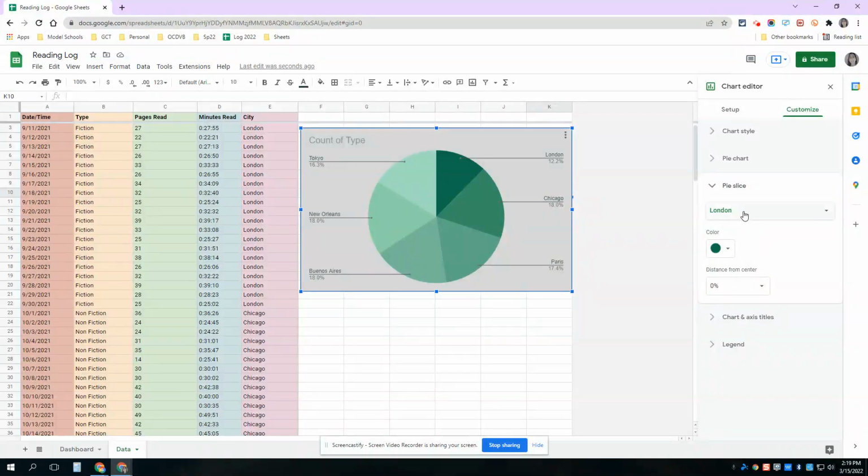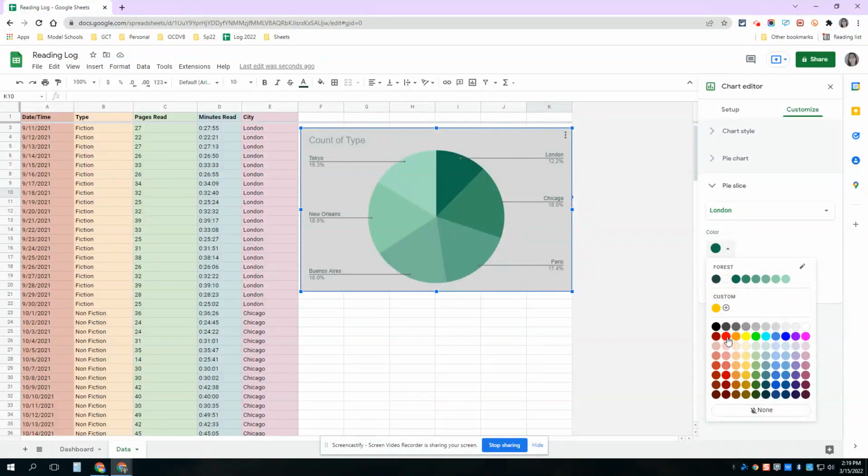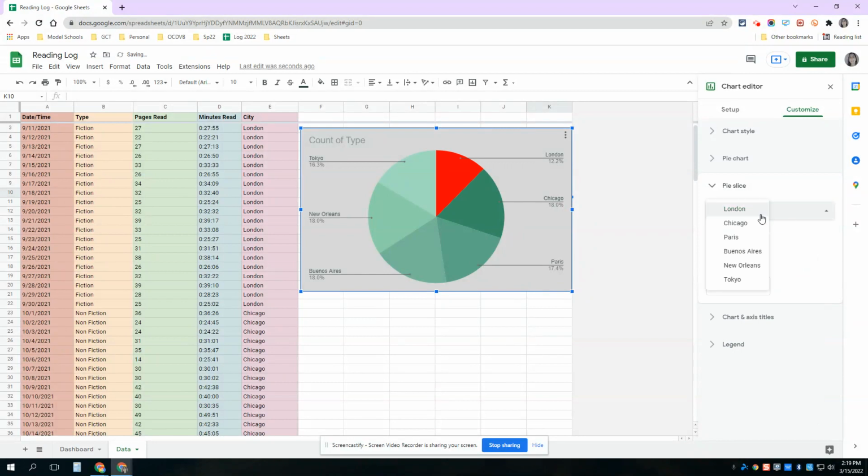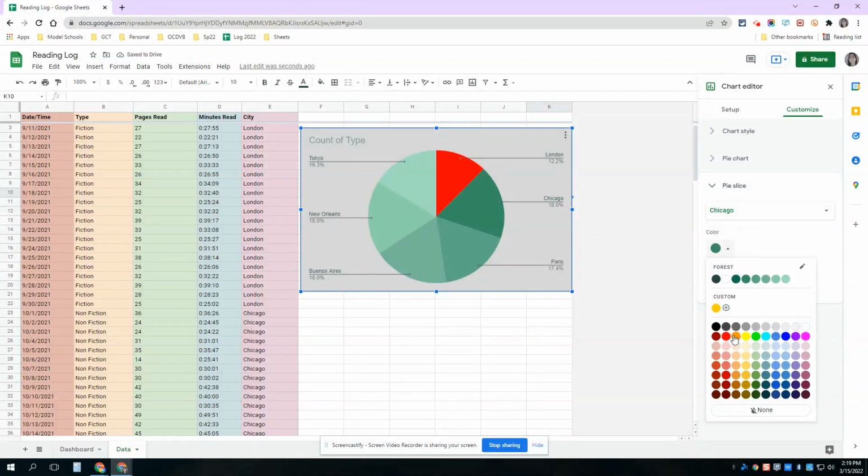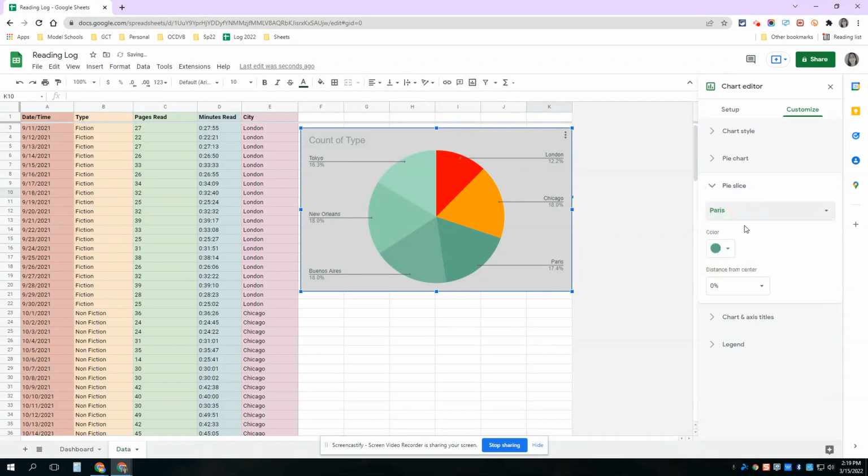As for the pie slice, I happen to have 6 pie slices here, so I would need to do this for each one. If I wanted to change the colors for the pie slices, I could do that. So I could do rainbow colors. You kind of see the point here.